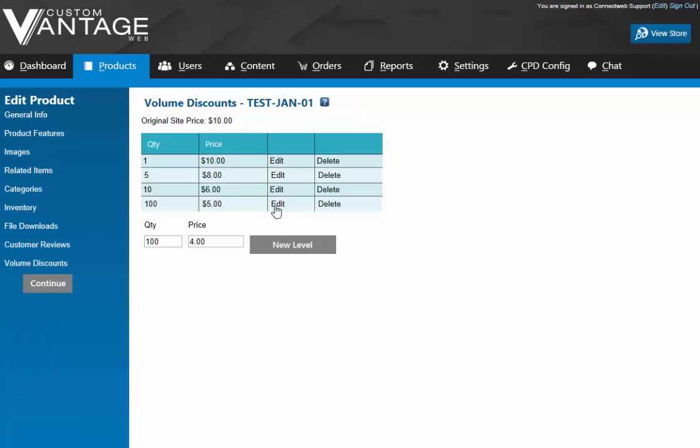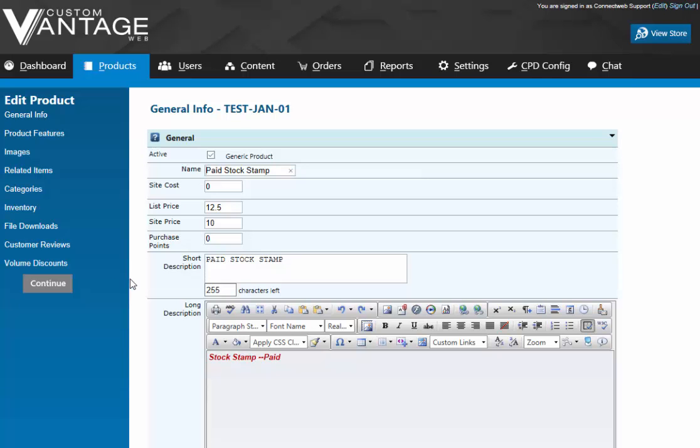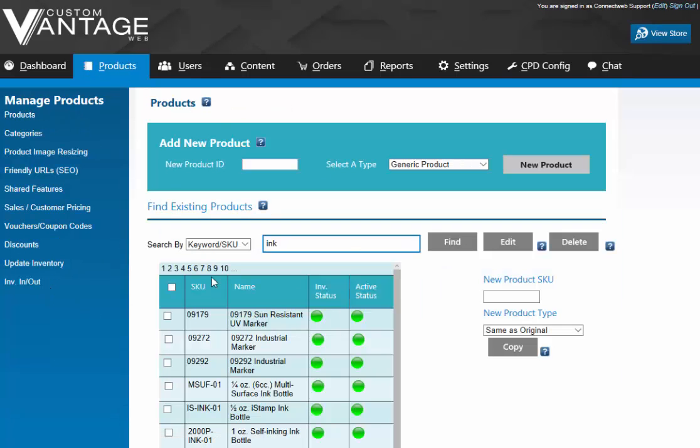And then you would click this update button. You can also delete them if it's a pricing level you don't want to have. So you can add and delete and edit pretty easily in here. And this concludes setting up our generic product. So I'm just hitting that continue button there on the left.